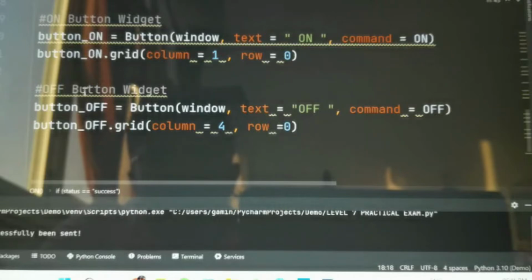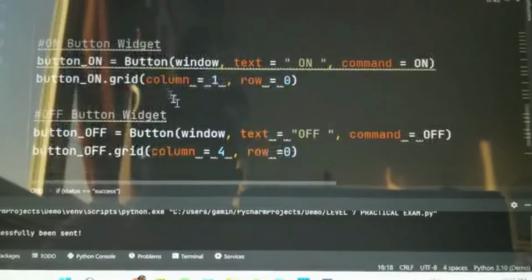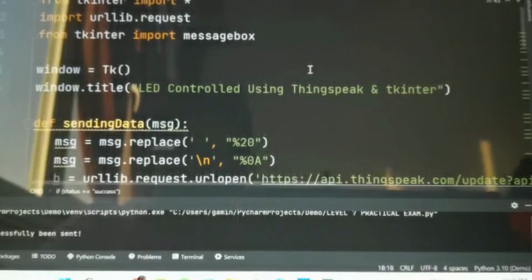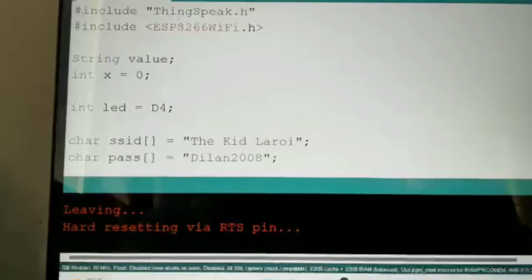And also in this off, I have given the same, and that is almost it for Python. I have given the screen width and length and the window main loop. Yes, so that's for Python. I'll show you the Arduino code now.